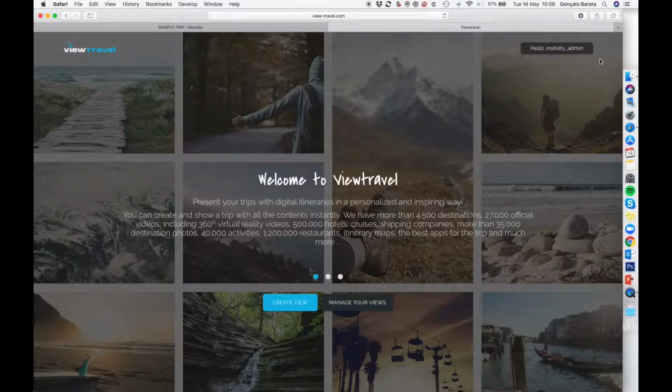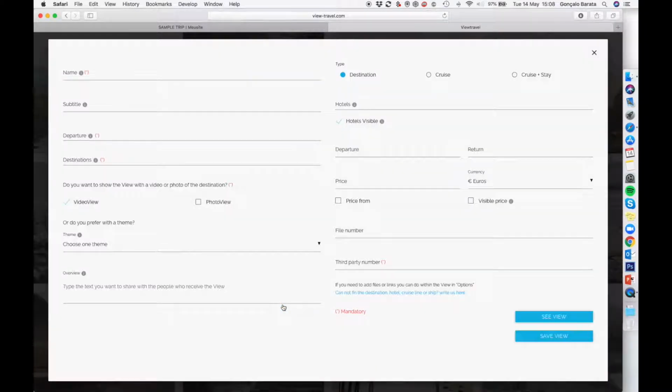In order to start using Viewtravel and start creating your proposal and travel itinerary, you just need to click on Create View. After clicking Create View, you are able to start completing Viewtravel's outstanding fields that will allow you to create an awesome proposal and a really great travel itinerary.